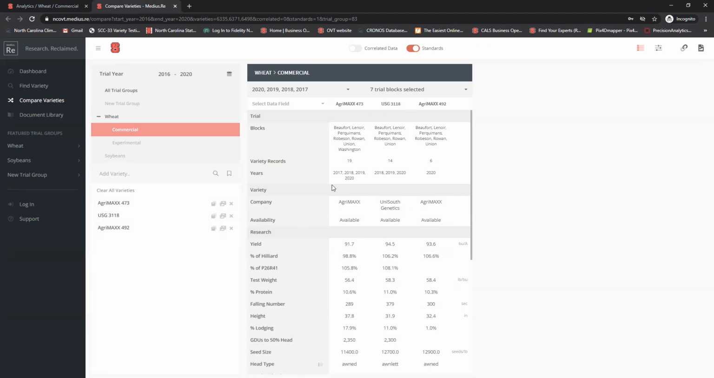So that's the analytics tool. If you want to look at tables like you've looked at in the past, particularly if you want to look at multi-year and single-year data in the same place, you really want to start with the analytics tool.